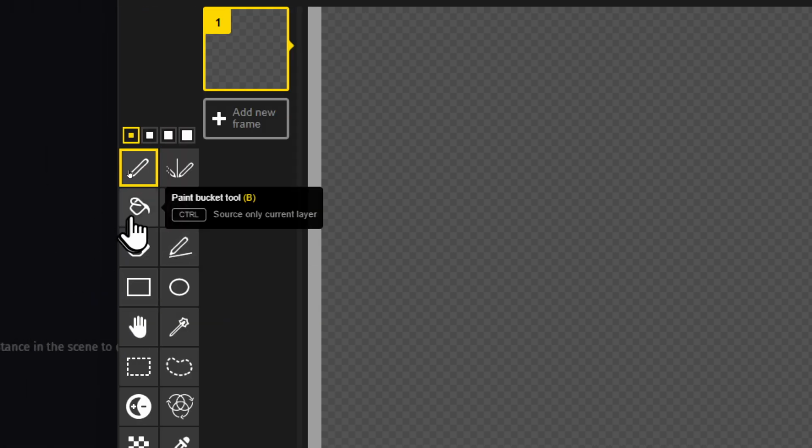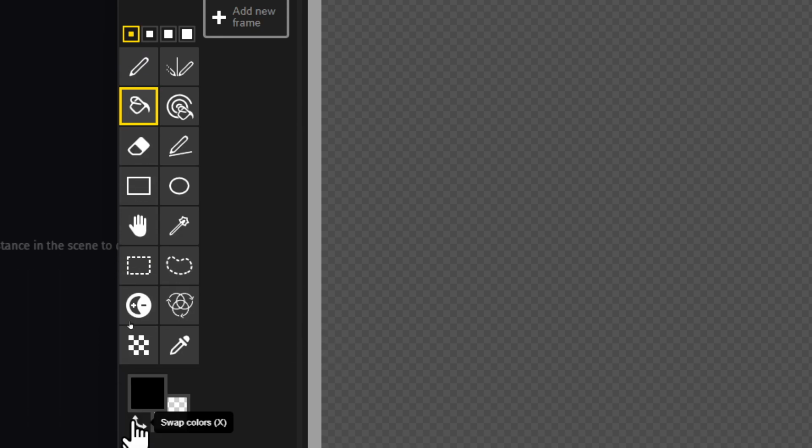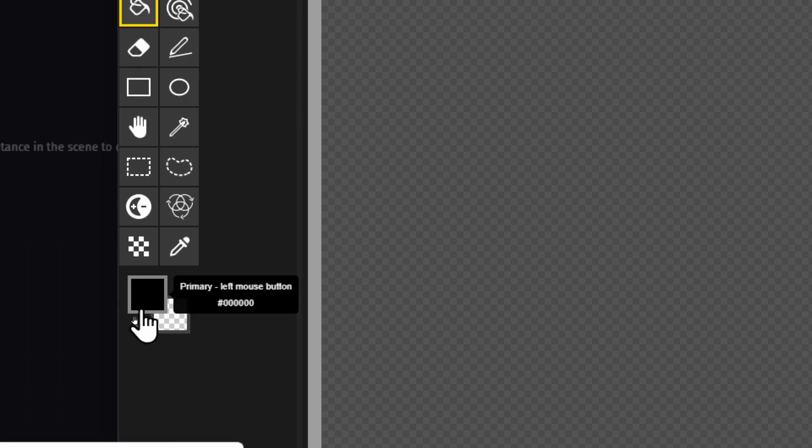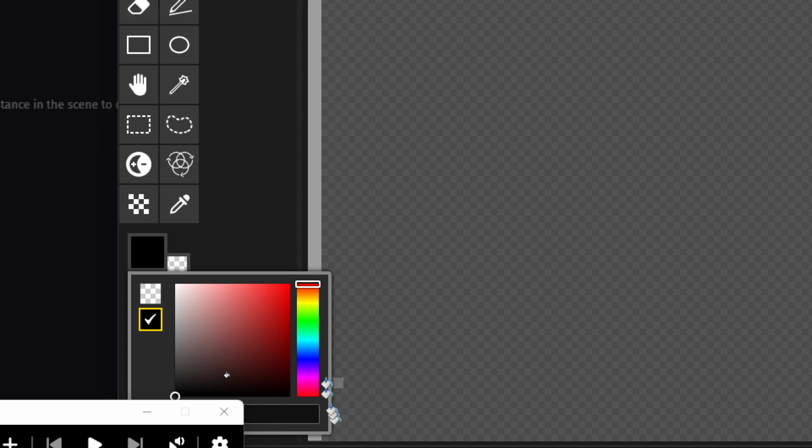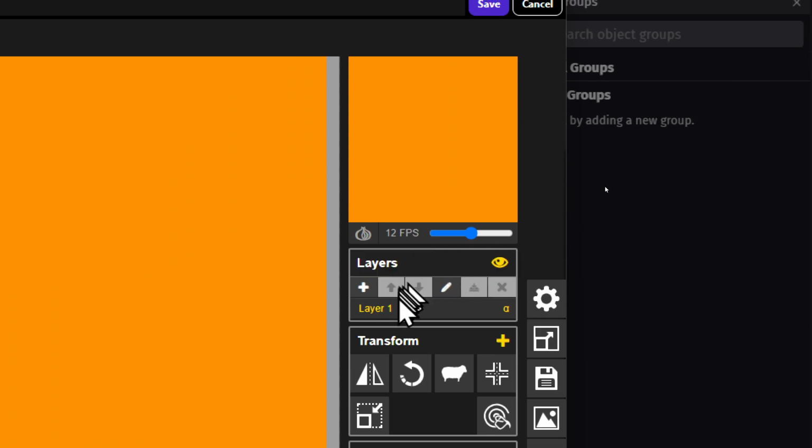Let us pick a color. This doesn't matter what the color is. So just make it white. White. Oh my god, this does not matter. Let's make it orange, just because it's a nice color.